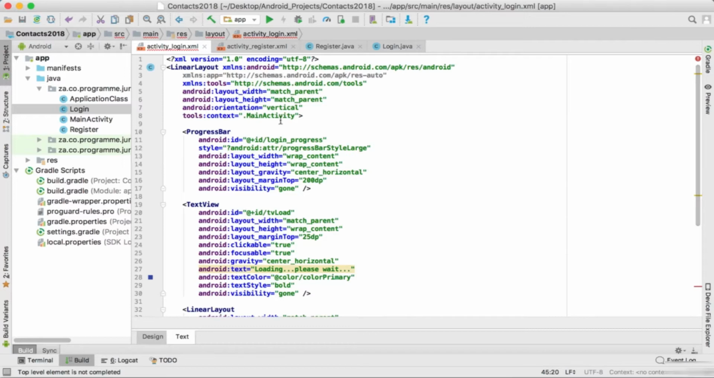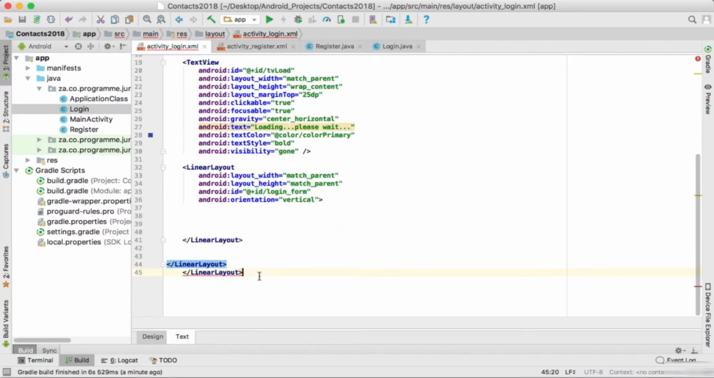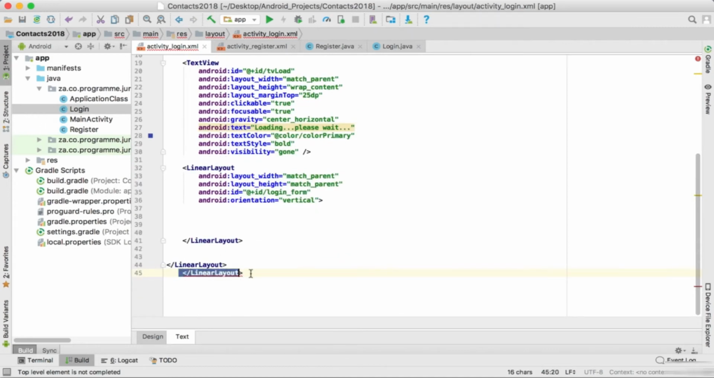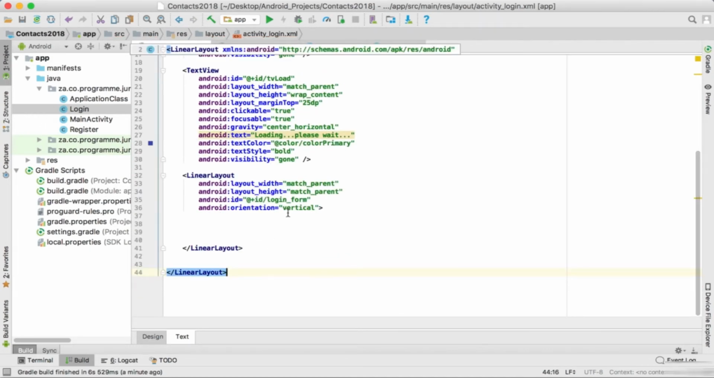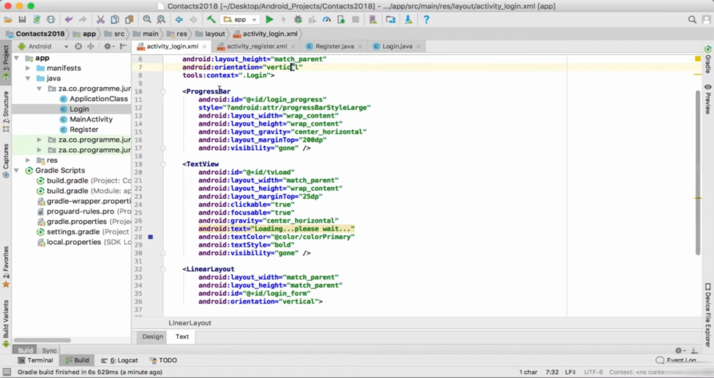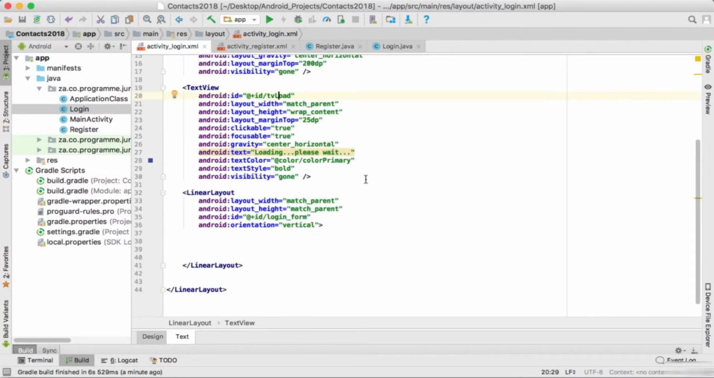And I think I still have the linear layout, an extra one at the bottom. Let me just check. This linear layout closes there. Yes, so this one is an extra one. So just make sure that your layout now looks like this. So we basically just copied it from here. And you can see it's referring to the main activity here, and it should be referring to the login activity as the context for this file. Right, so we're in the login activity login file. The orientation is vertical. We've got a progress bar with the ID login progress. We've got a text view that says TV load, and then we've got our base linear layout.